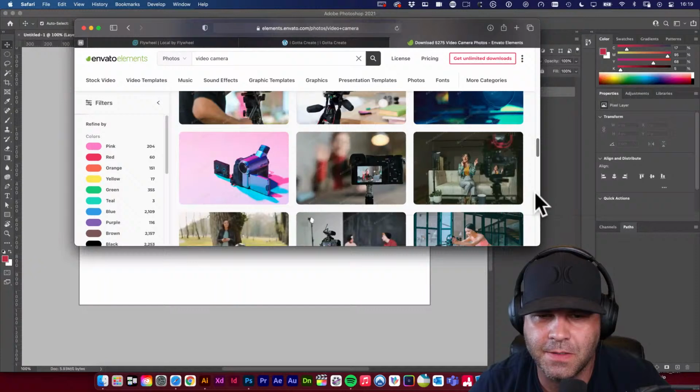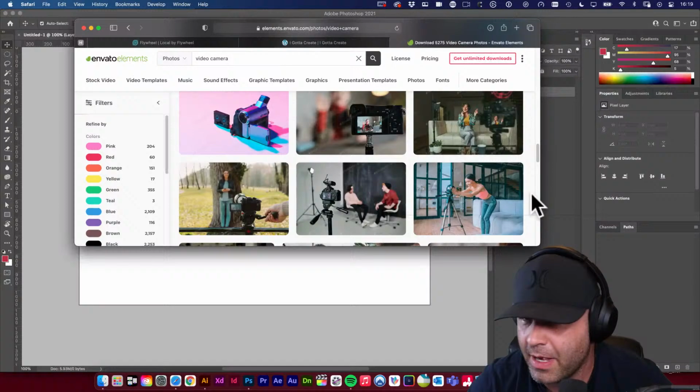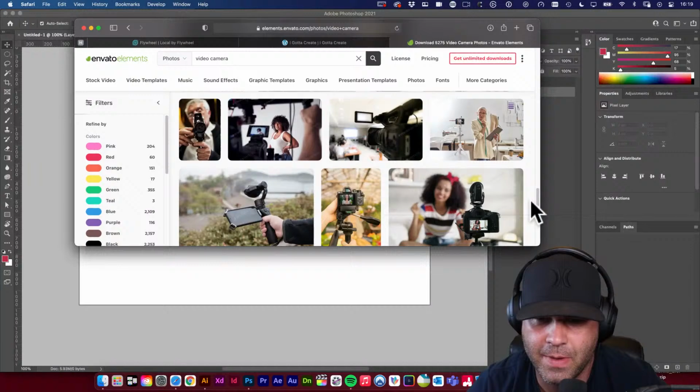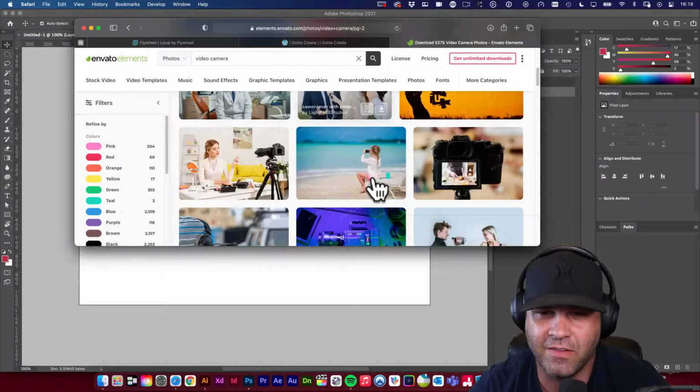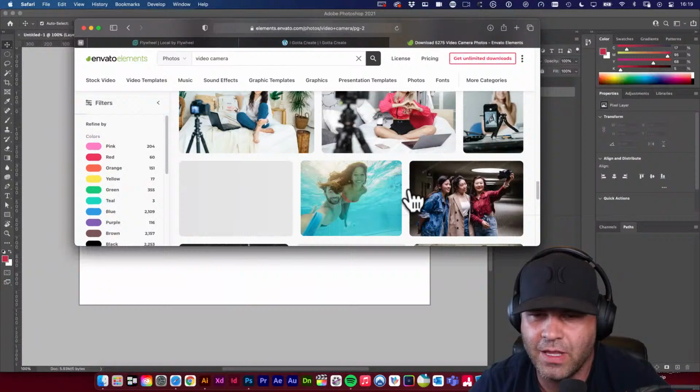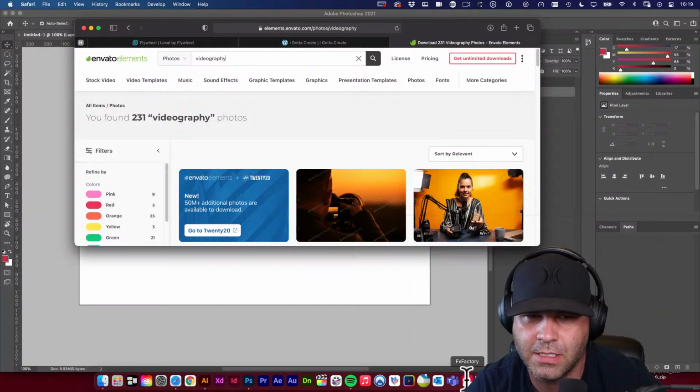Not that it matters, but it kind of doesn't matter because we can kind of play around with stuff here. But it kind of matters. You got to find the right image. Finding images and finding fonts, I usually get derailed pretty fast. So I give myself just a couple minutes to kind of scroll through, see what's available, see if anything calls my name. All right, how about videography? Or how about video editing? Let's see.